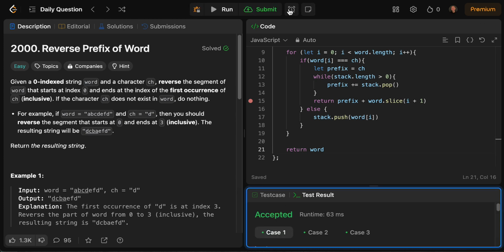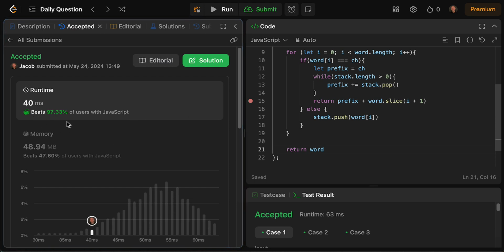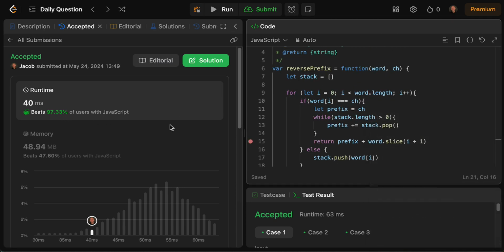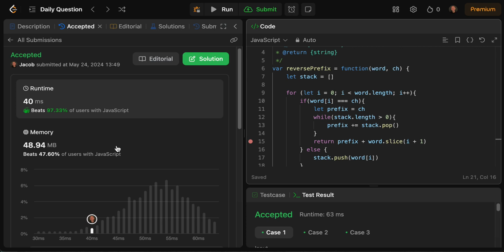We should pass it, and then if we submit it, I believe we will be very average as long as we're able to get to it. Keep judging. All right, just kidding. We are better than 97.33% of other users. This is an incredible approach, apparently, and our memory is very average. So, yeah, that is one way of doing it.